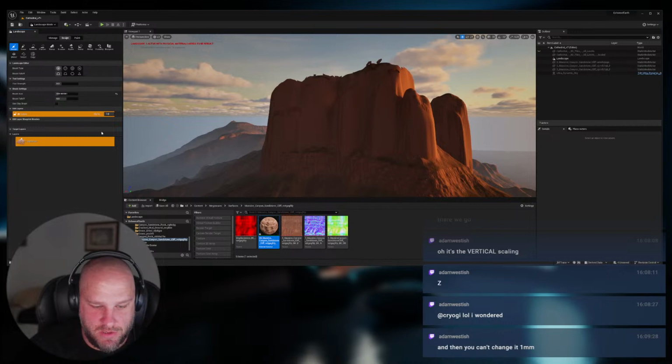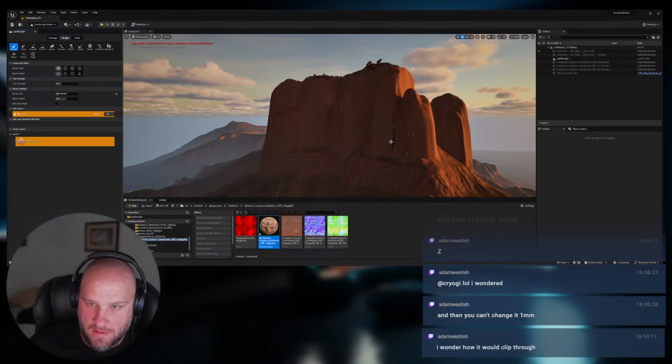What do you mean you can't change it 1 millimeter? Oh, like you can't change... well, yeah, once this is in, it's fine.